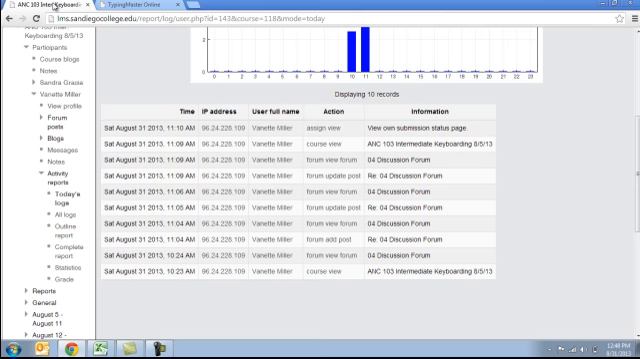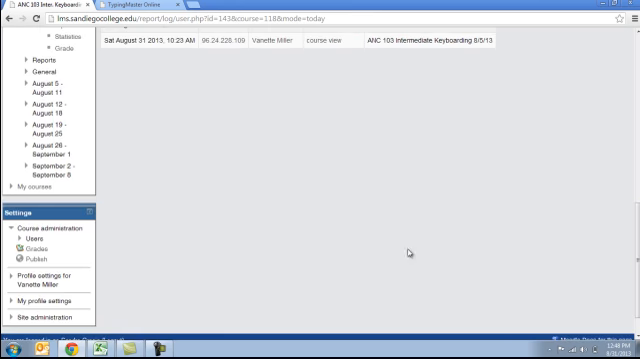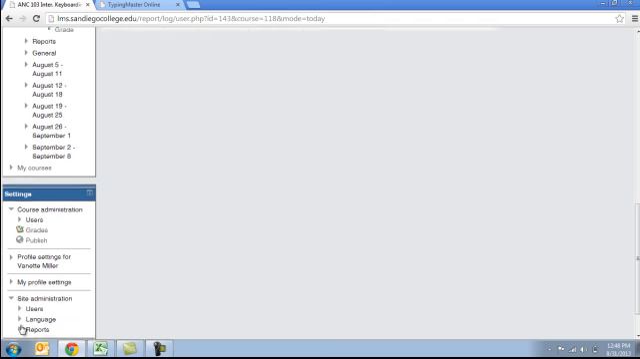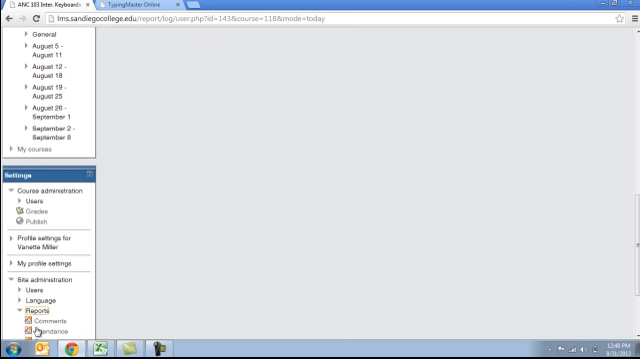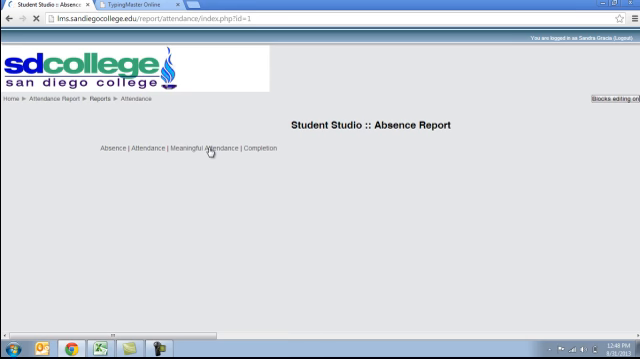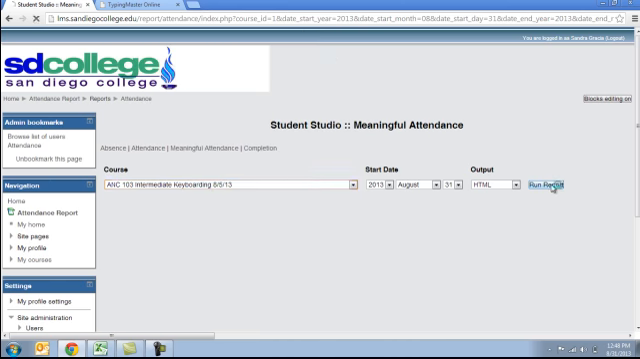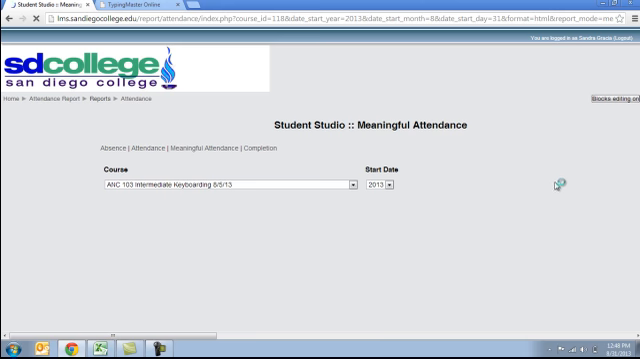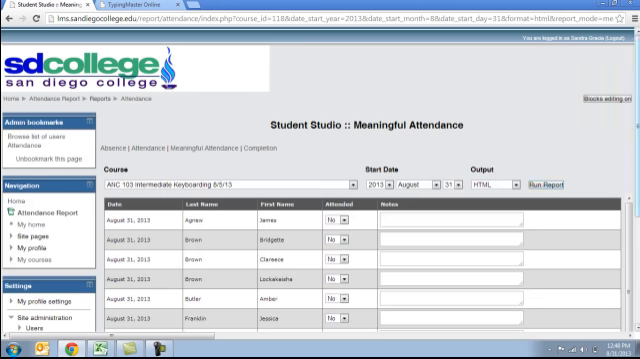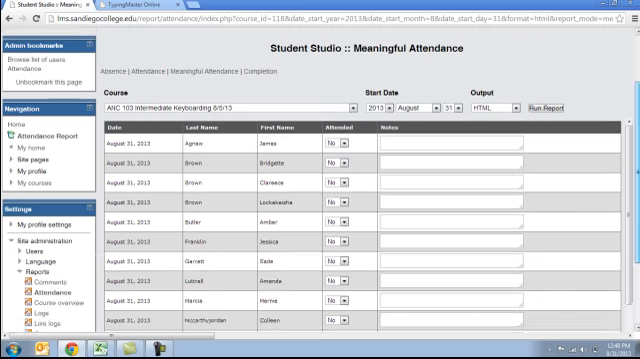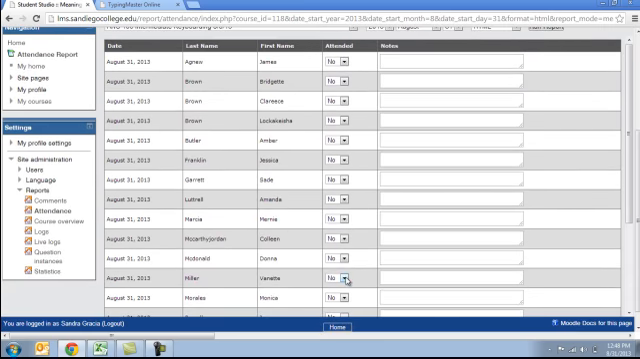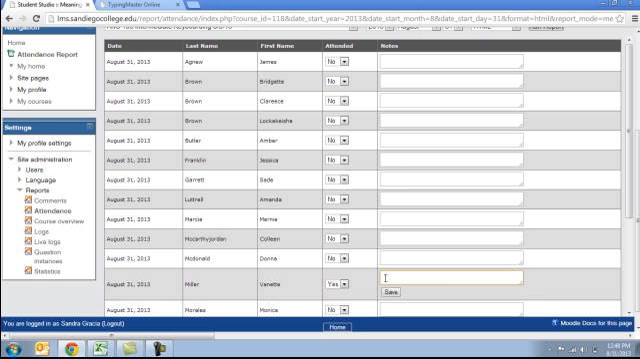We can go back to the LMS into our attendance: site administration, reports, attendance, meaningful attendance, select the class, which is ANC 103, run report. And let's look for Vanette Miller. We see that she did meet attendance today. She submitted a posting. She completed a discussion forum. We save it.